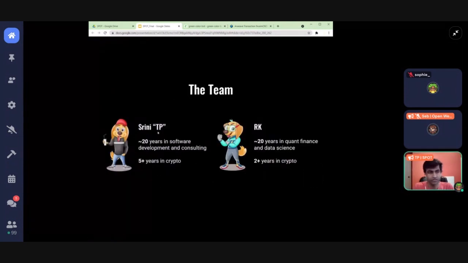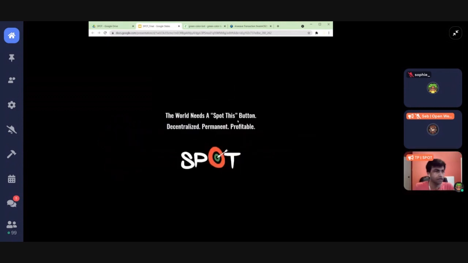This is our team. My name is Srini TP. I've been a software developer for 20 years now, 5+ years in crypto, and my co-founder is RK. He is a quant. He's been a quant throughout his career, focusing on trading and data science. We strongly believe that the world needs to spot this button. It has to be decentralized, permanent, and profitable. Come spot us in the coffee and mingle area.